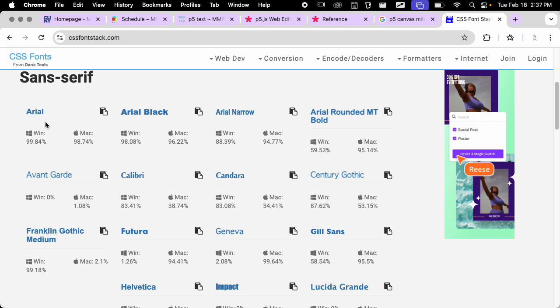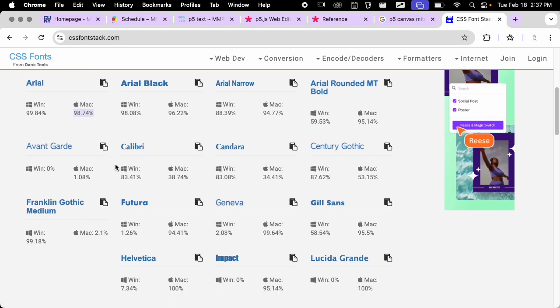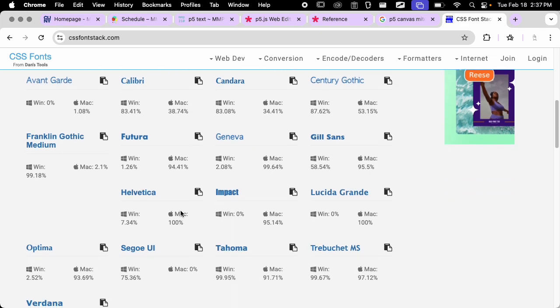So for example, Arial is a very common font. It's on 99.8% of Windows machines and 98.7% of Mac machines. So if you want to use Arial, you can feel pretty confident that it'll be supported. Futura is only on 1% of Windows machines and 94.4% of Mac machines. So if you like Futura, you can be pretty confident it'll show up on a Mac, but if somebody loads your project on a Windows, they probably won't see it. So that's a good thing to keep in mind.